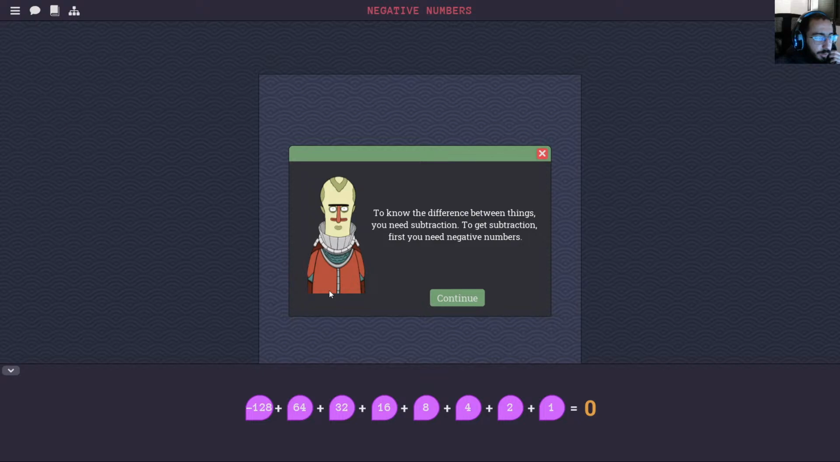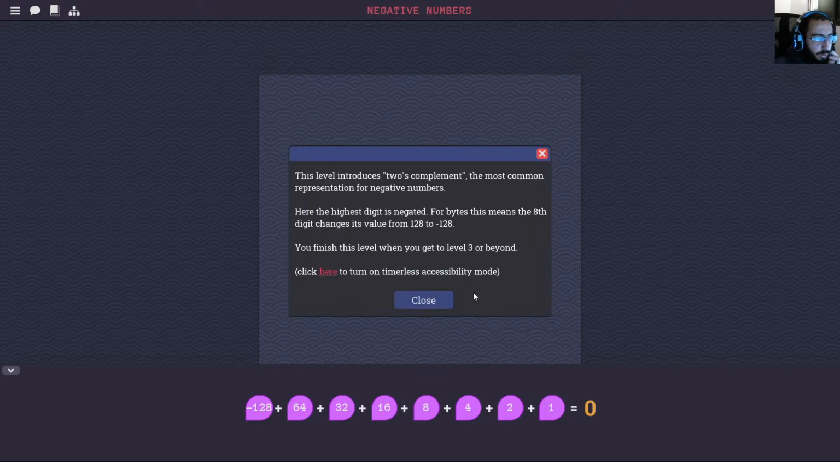Negative numbers. To know the difference between things in subtraction, to get subtraction first you need negative numbers. This level introduced 2's complement. The most common representation for negative numbers. Here the highest digit is negated. For bytes this means the 8 digits change its value from 128 to minus 128. You finish this level when you get to level 3 or beyond. Click here to turn on timerless accessibility mode.